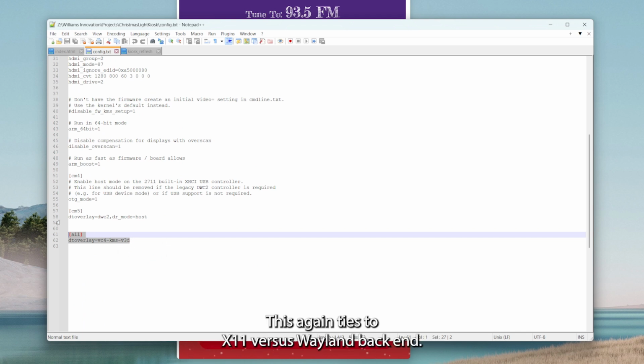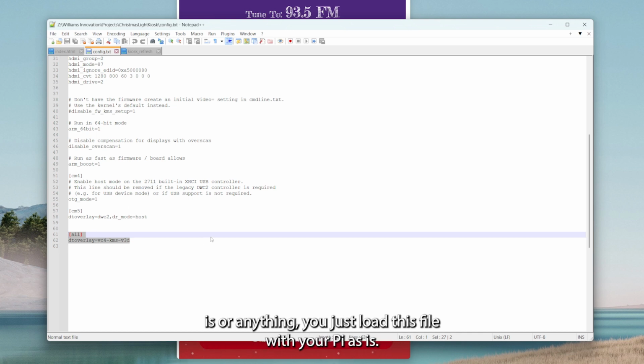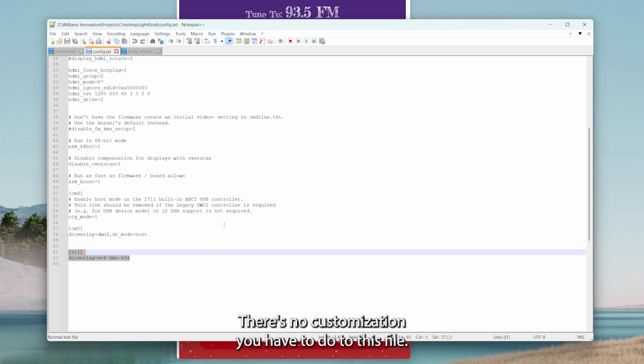This again ties to X11 versus Wayland backend. We're getting to how to make that change, but these are all the other configuration changes you need to make to make the change we make in Raspberry config worth anything. So it adds this here. So this file, regardless of what your website is or anything, you just load this file to your Pi as is. There's no customization you have to do to this file.